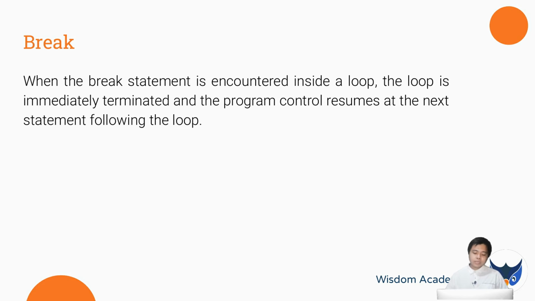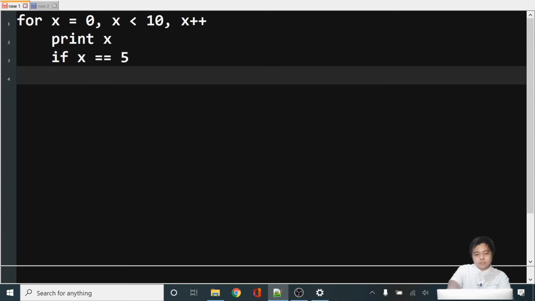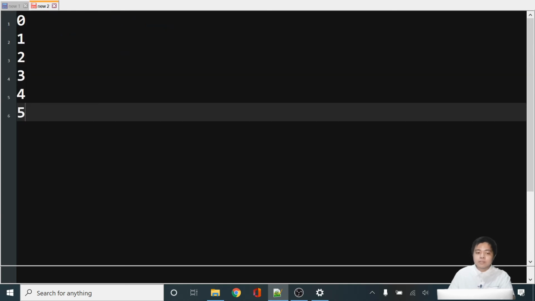Break statement. When the break statement is encountered inside the loop, the loop is immediately terminated and the program control resumes at the next statement following the loop. So, if for example, we add if x is equal to 5, break. So, if we run this, when x reaches 5, the loop will break. So, what will be printed are only the values of x from 0 to 5, because when it reaches 5, it exits the loop. So, that's what the break statement does. So, this will be the output: 0, 1, 2, 3, 4, 5.